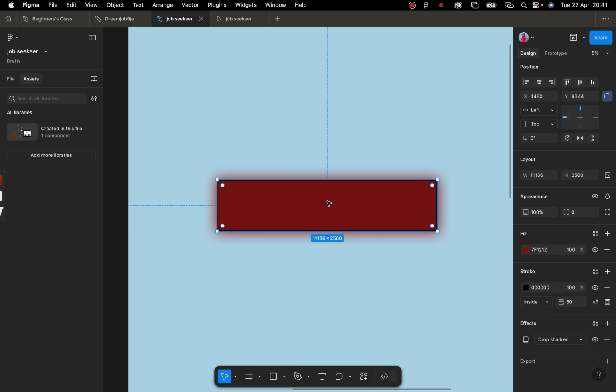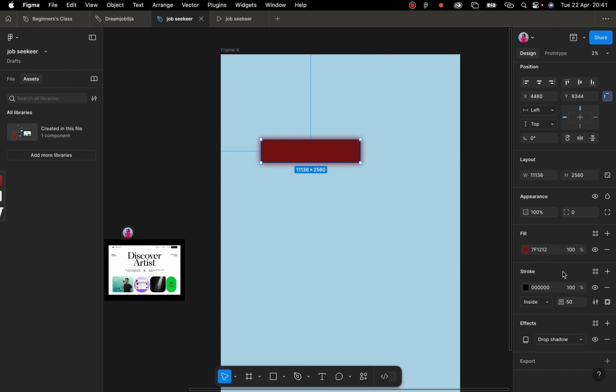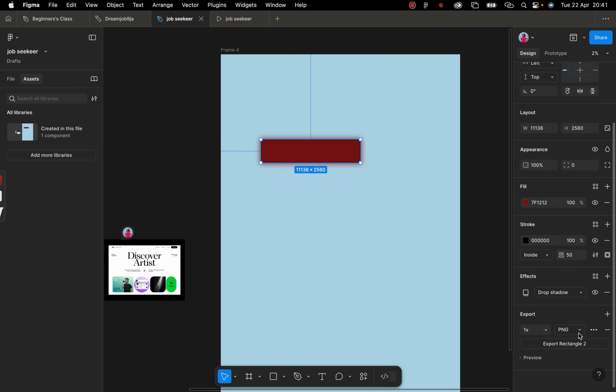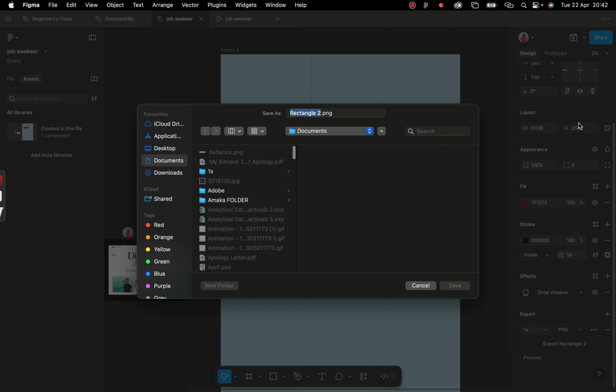And then you can just export your design. You just come to plus. Once you come to plus, you can see export as PNG, JPEG, SVG, PDF. So I like using PNG because it gives better quality. Once I click export, just click on export rectangle 2. It's just a rectangle that we're exporting. Just click on it. It exports.